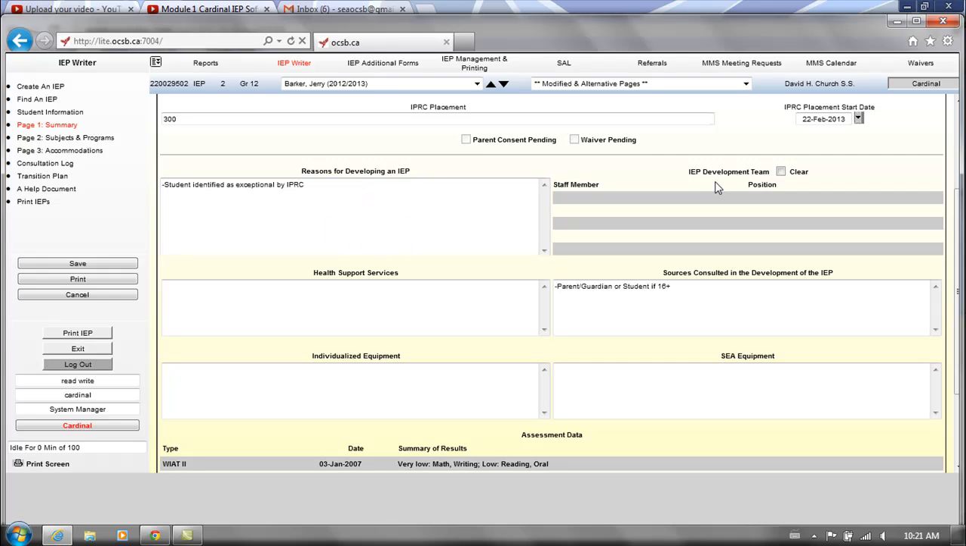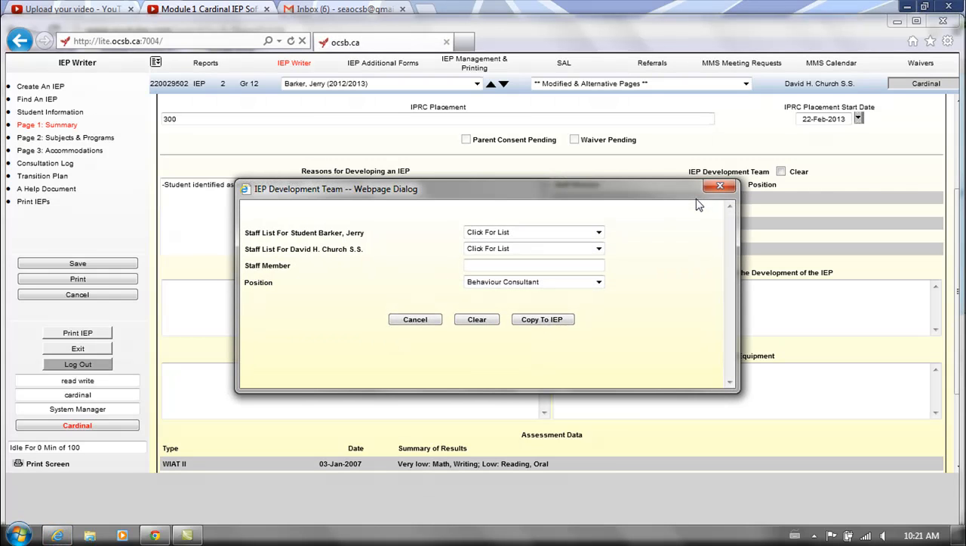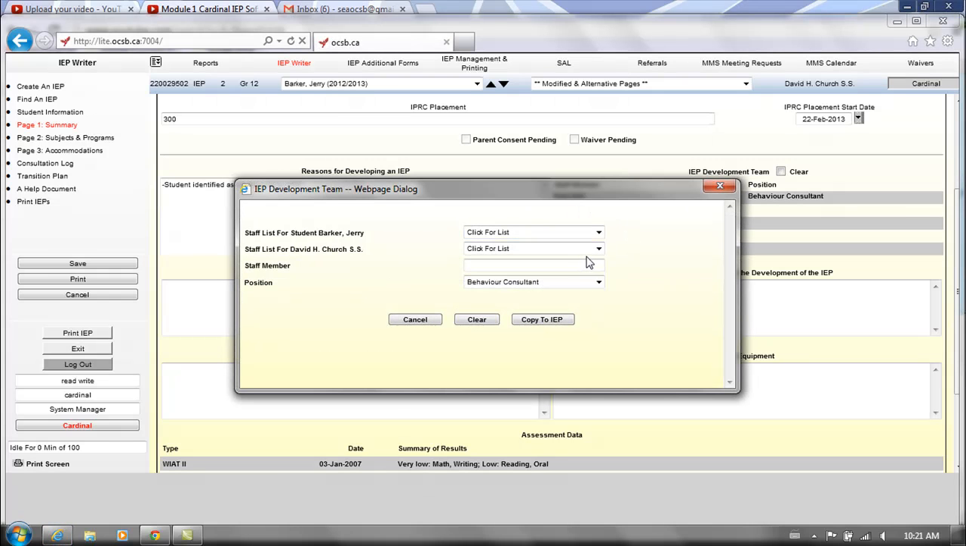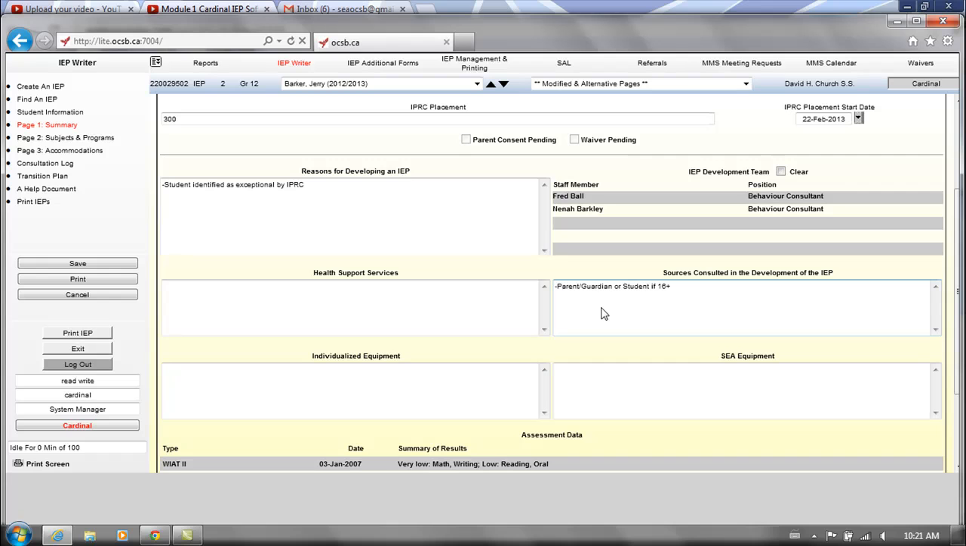Under the IEP Development Team heading, click on the first gray bar. This should generate a few drop-down menus from where you can select the name of the staff member involved in the IEP development team. Copy this to the IEP. You may go ahead and select each one of these gray or white bars to add a different staff member. Make sure to copy to IEP each time.